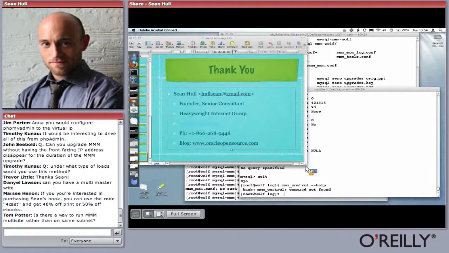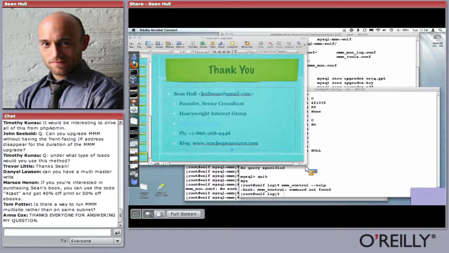MMM can be used in real production. Definitely use MMM in production environments. It doesn't introduce a performance bottleneck. It's just exposing that virtual IP and managing which master is available to your application. So, definitely feel like you can use it in production environments.